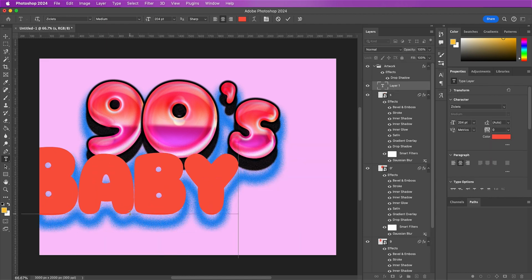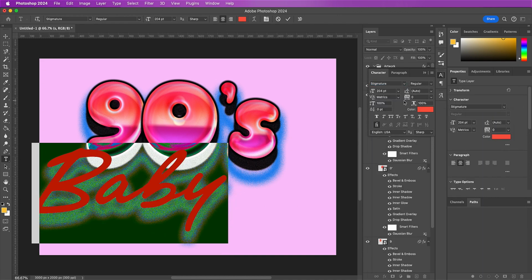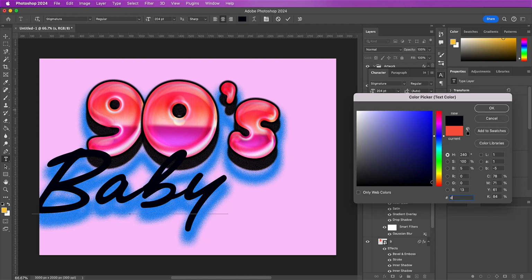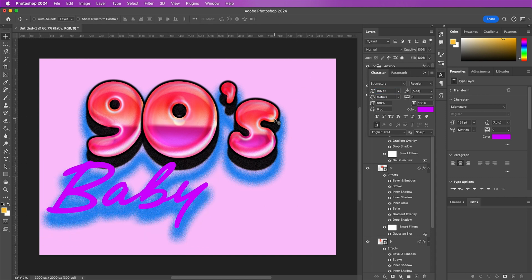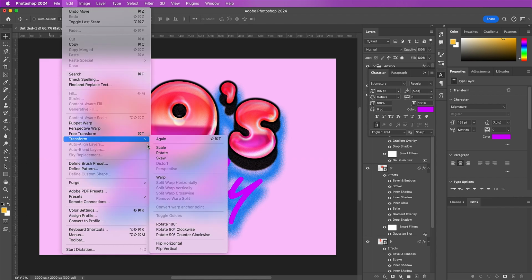Now type out baby and then change it to this font. And the color will be D200FF. Change the size to 165. And then move it over into the center. Skew your text a bit.